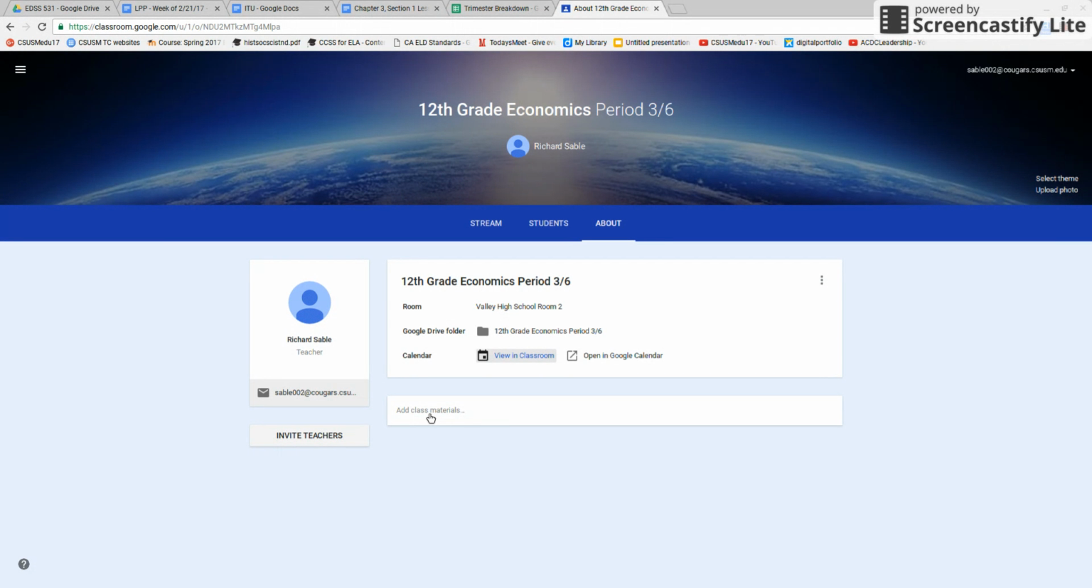Also down here, it says add class materials. You can put any kind of class materials down there or maybe just a list of things that they might need in order to navigate your class in the best possible way.